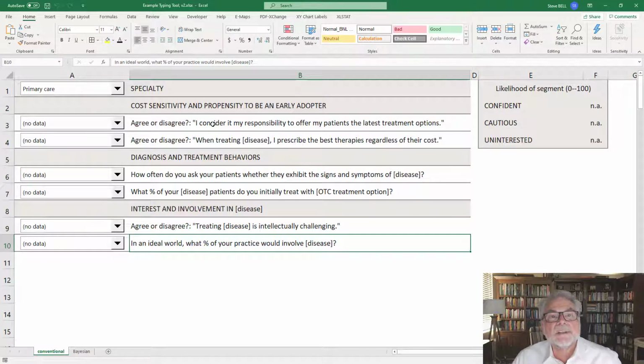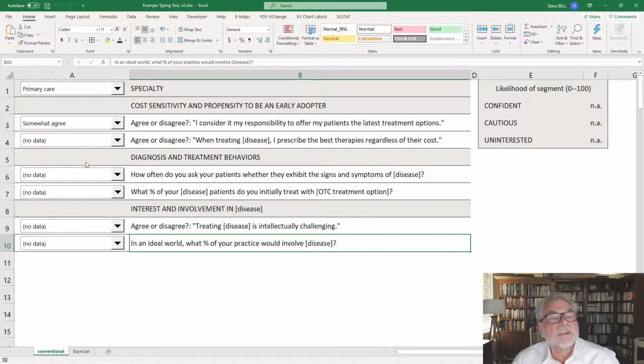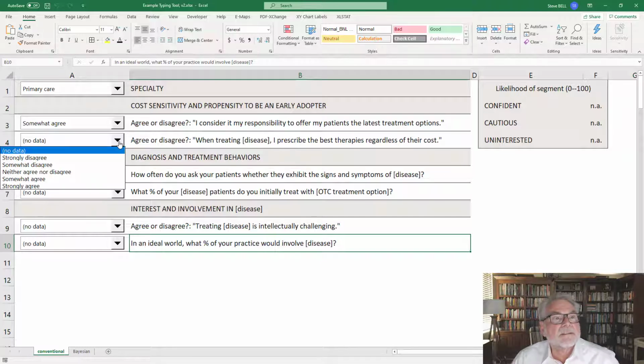It's an agree-disagree statement. I consider it my responsibility, ... Okay, and so the rep asks the physician that question, gets the answer. Answer is going to be on a 5-point scale. Let's just say, for sake of discussion, somewhat agree is the answer. On to the next question. Another agree-disagree. When treating the disease, I prescribe the best therapies regardless of cost. Let's say that's strongly agree.